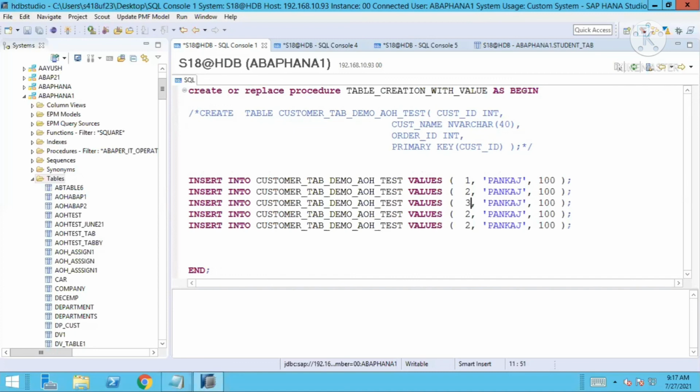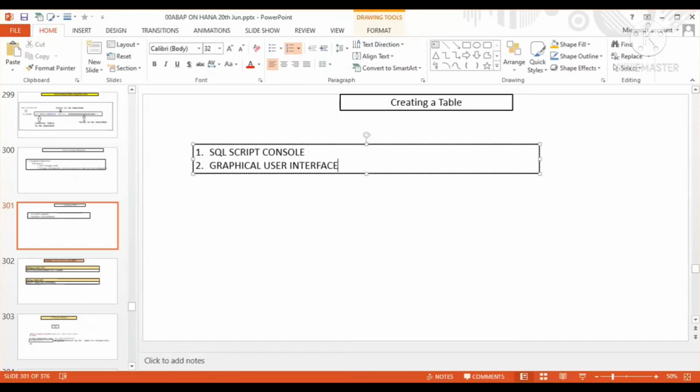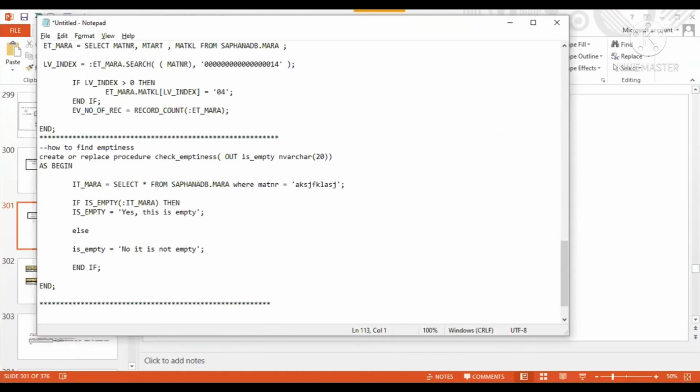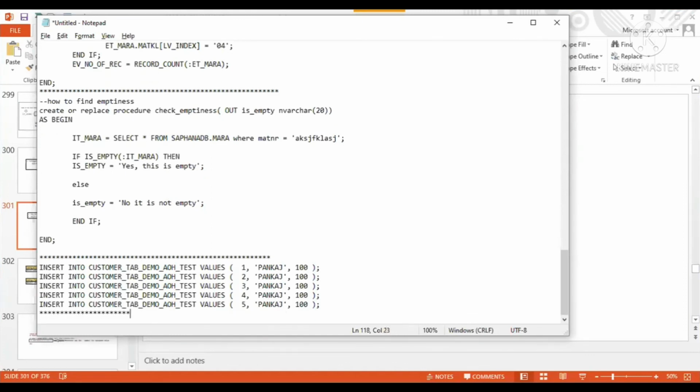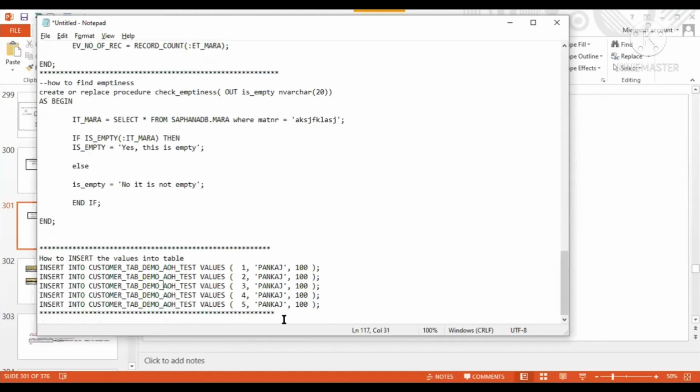So 1, 2. Remember the syntax, or rather, it's not possible to remember everything. You can just Google it whenever you require, or keep it handy in your OneNote. OneNote is a very good tool where you can put all these things, and searching is also very fast there. Generally, I use OneNote for this kind of stuff. So here, how to insert the values into table. Okay, we got this.